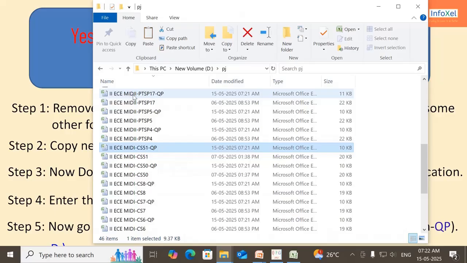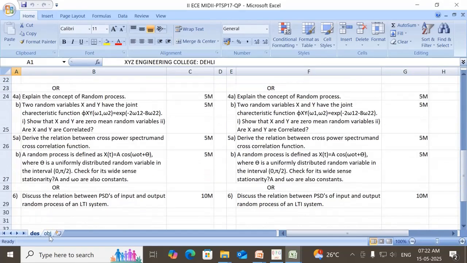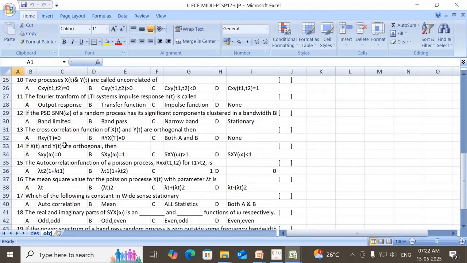Similarly for mid 2. This is again the question paper for mid 2. See here, mid 2, the question paper for mid 2. This is descriptive, and this is objective, 20 questions.